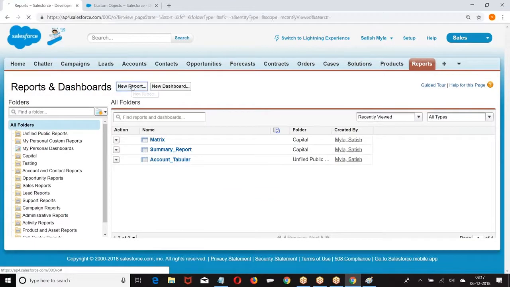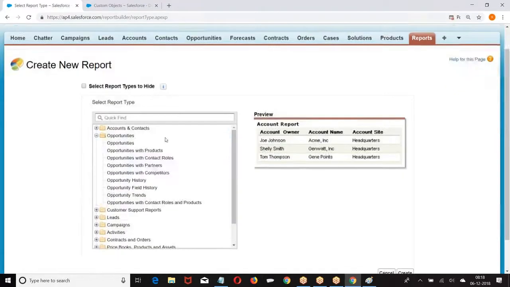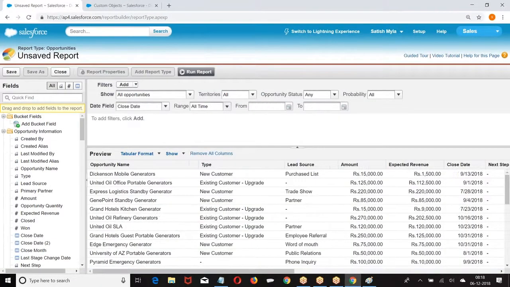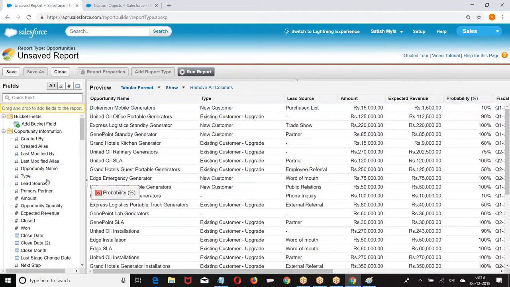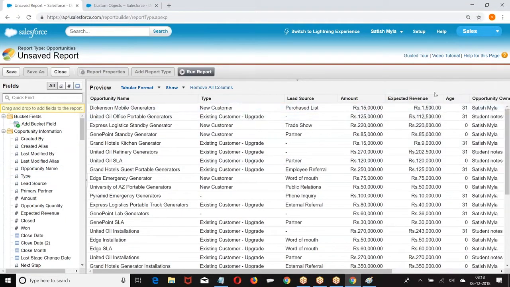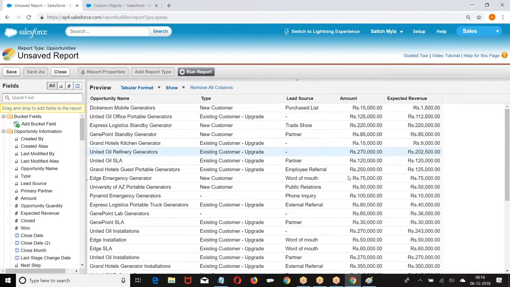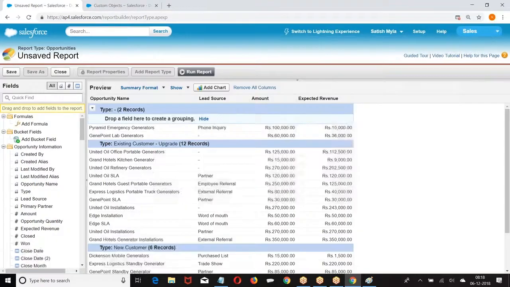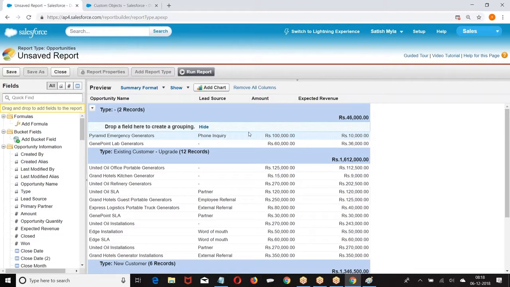Report, new report, opportunity, create, there. We got this. Now look at the point. Group by type. Summarize this field. Group by summarized. Clear, this is the summary report.